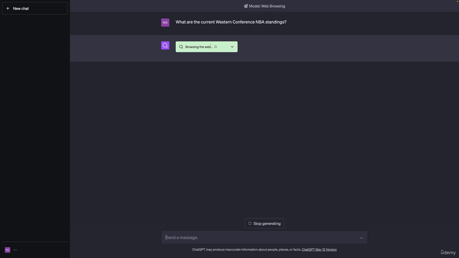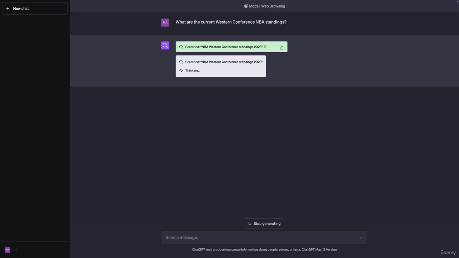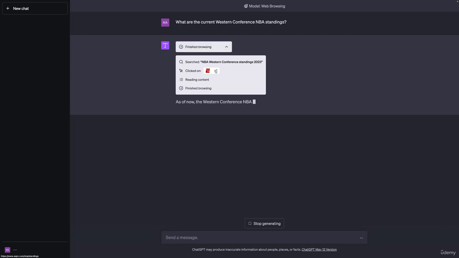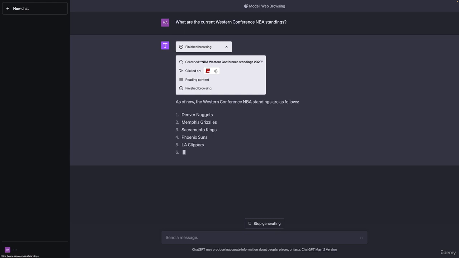You can now see the status of the current task that ChatGPT performs, and you can also dive into the details by clicking on this arrow. So you see that it searched for the NBA Western Conference standings 2023. Now it clicked on a certain link. This link can also be accessed by us here in this table. So this is where ChatGPT gets its information from. Now it thinks, so it tries to create an output based on this information by first reading the content and now finishing the browsing. And then you get the output as you know it from ChatGPT in a well-organized way.